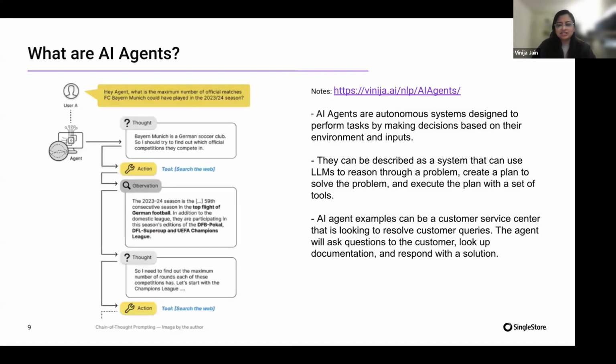So, how to build a chatbot with AI agents. I wanted to quickly start off with what AI agents are. The term has been going around for quite some time. They've been revolutionizing the entire landscape of AI currently. So what are they really?